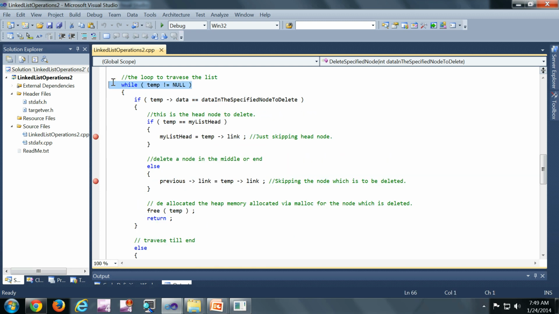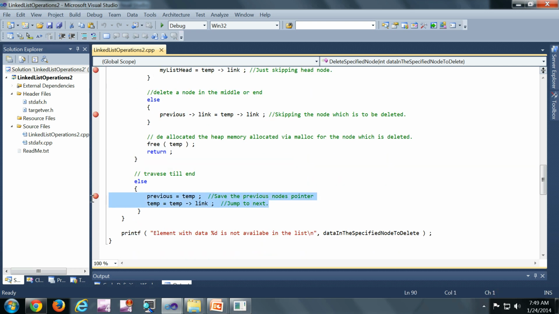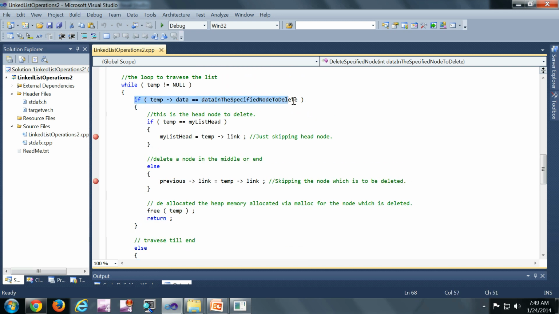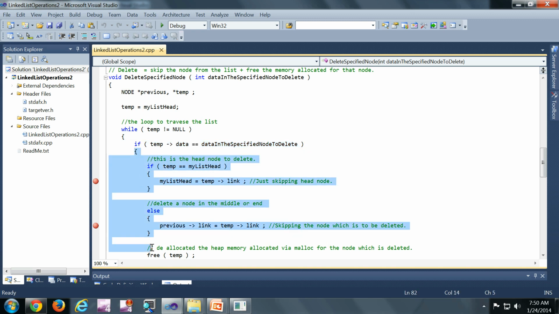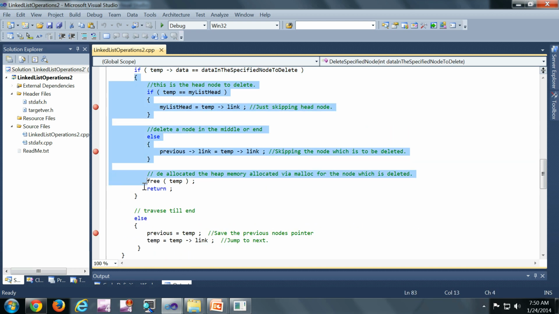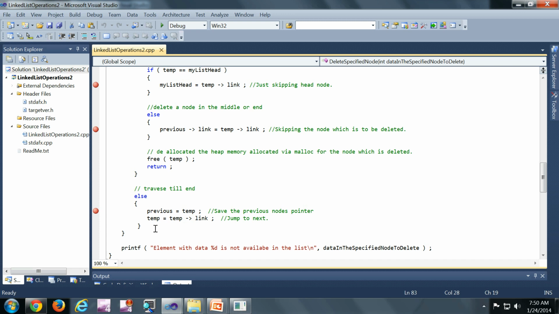So there is a while loop to traverse the list. What we are checking is if the criteria for deletion is met here. In this case, the data in the specified node to delete. So if this particular data is equal to the temp.data, or the data of that particular link, the criteria is met. And if that is the case, do the deletion operation. So that's what is going on in the if condition. Otherwise, go to the next node.